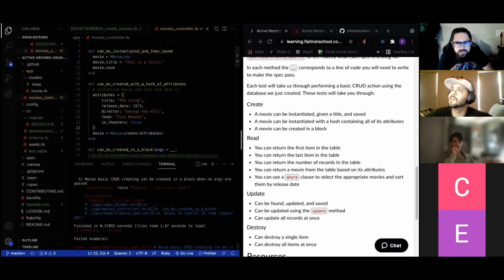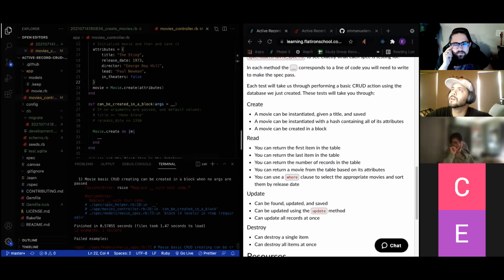Because if you're getting a hash, I think you could either do that with create or not, but with new, I think you have to, because I'm not sure if it's set up to receive hashes or not.